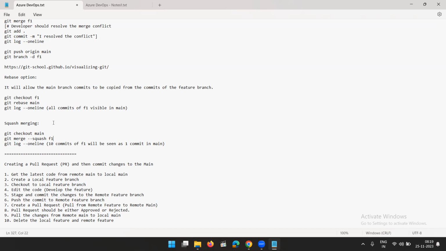So the rebase option will take one merge at a time, and squash merge will take all the commits at the same time. That is the difference between rebase and squash merging, the two types of merging. So that was the difference between rebase and squash.